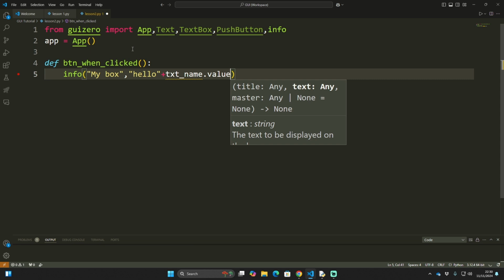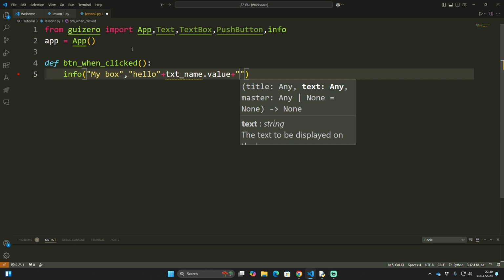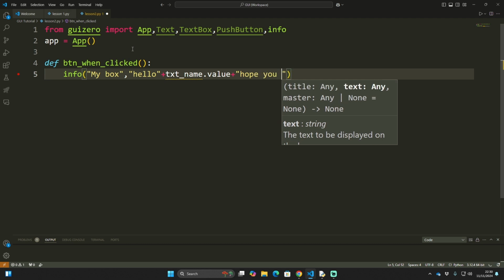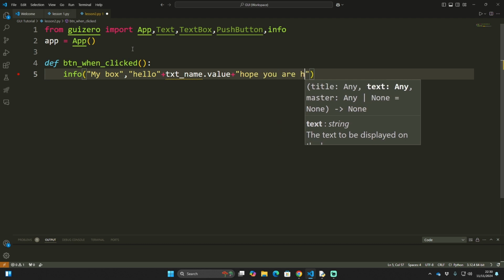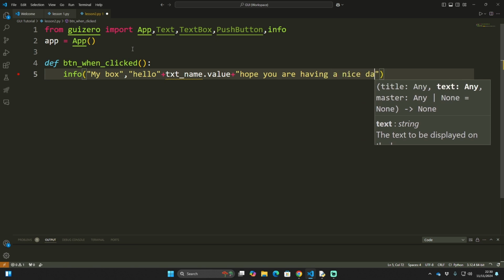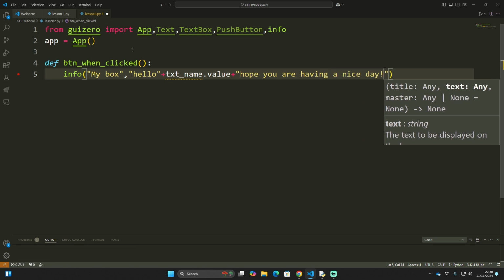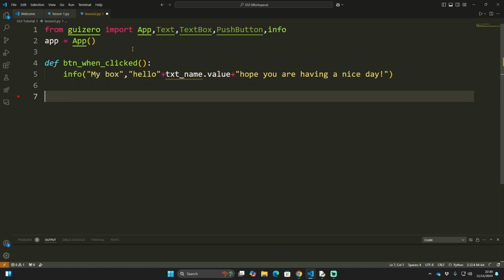I'll explain this a bit more in a minute, and then let's put in another little message, and we could say something like, ooh, hope you are having a nice day, exclamation mark. Just something like that. So that's our function created. I'm going to drop out of that, and in this part I'm going to put in a comment. I'm going to say, this is the stuff I want in the GUI.